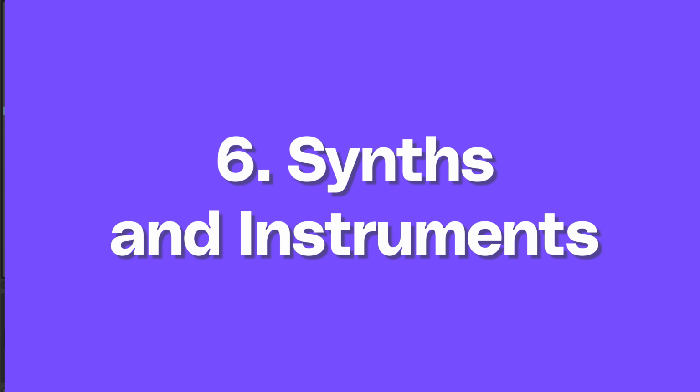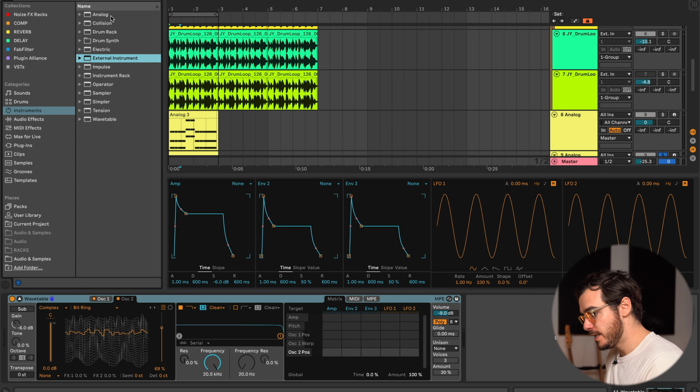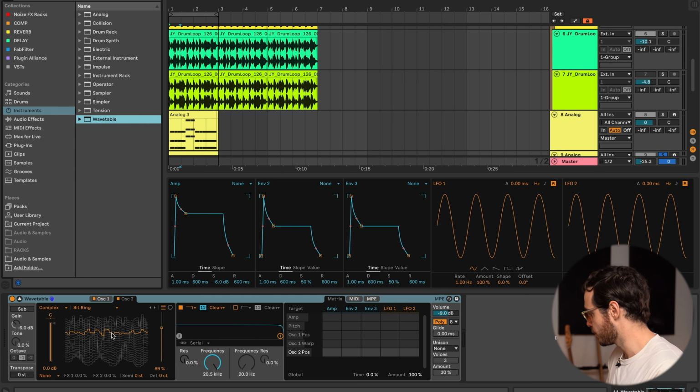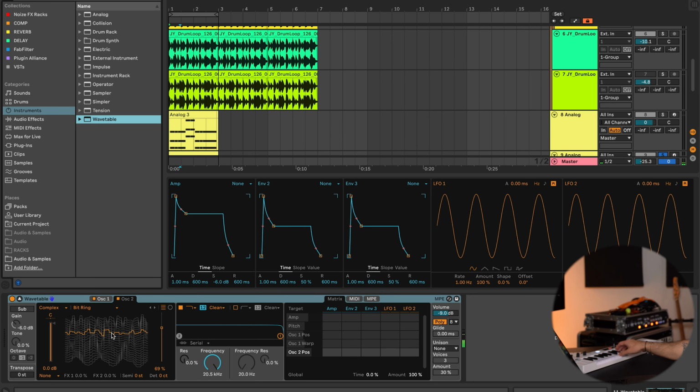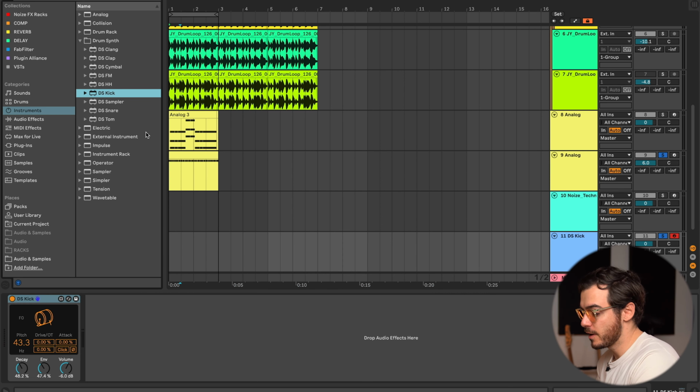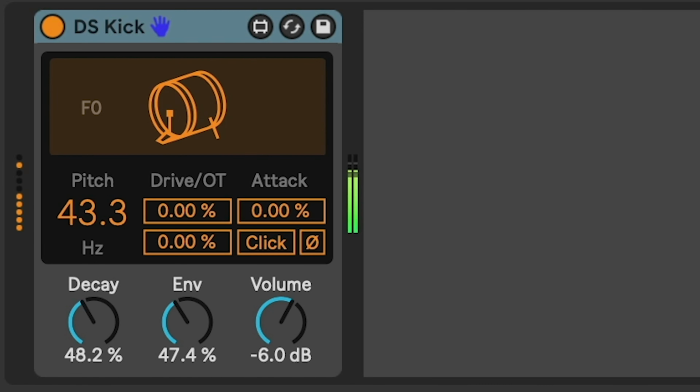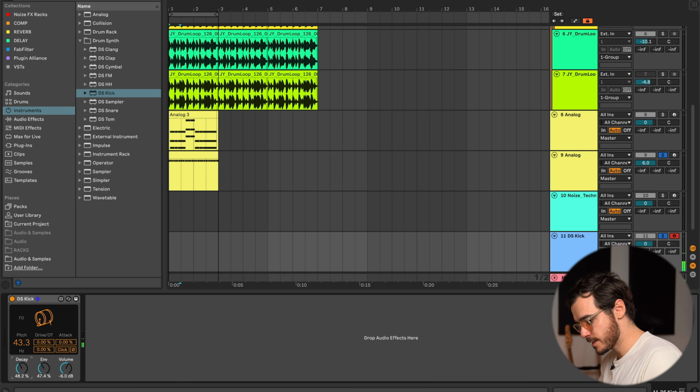When it comes to synths and instruments in Ableton, you do have a good selection. My favorite being the Wavetable, which is definitely one of the most inspiring to look at, and it sounds fantastic too. My other favorite is the drum synth, which has these nice little diagrams and easy to dial in sounds.